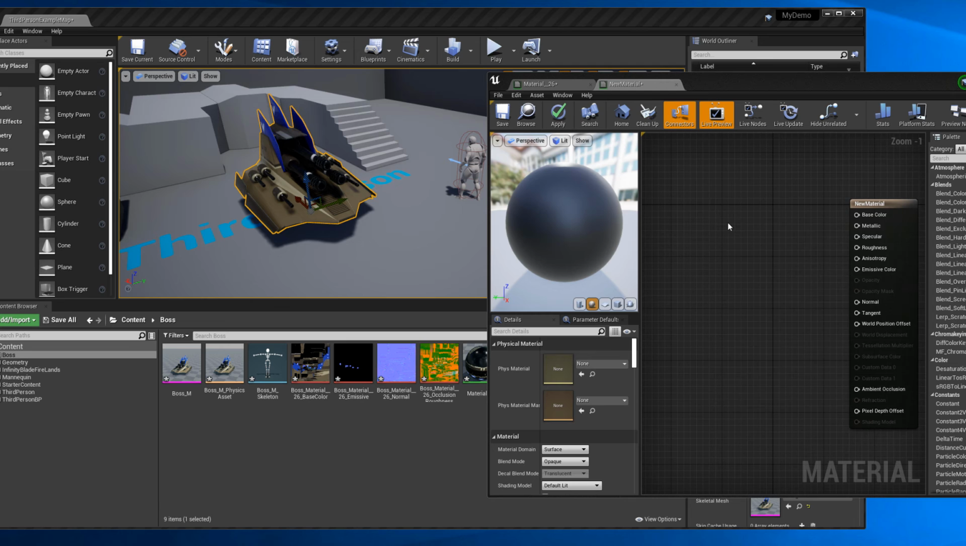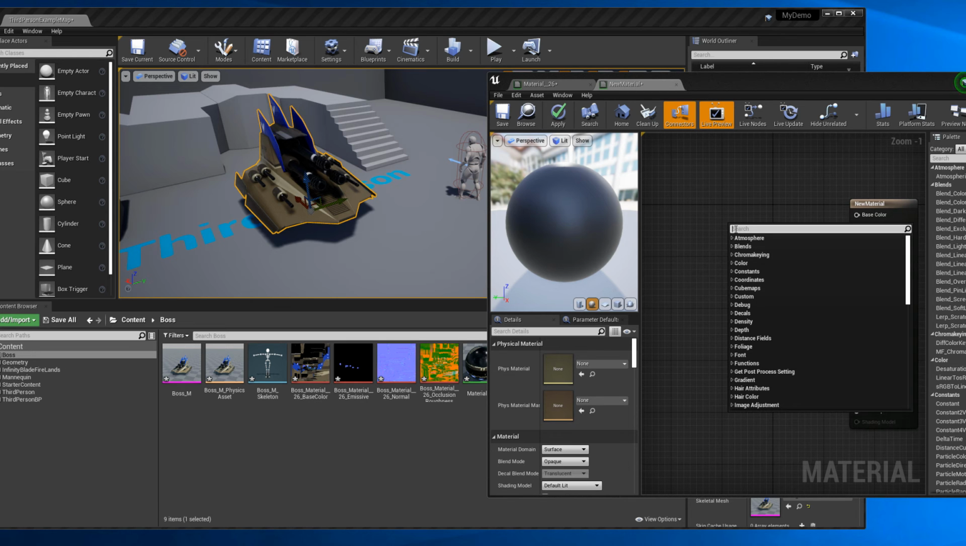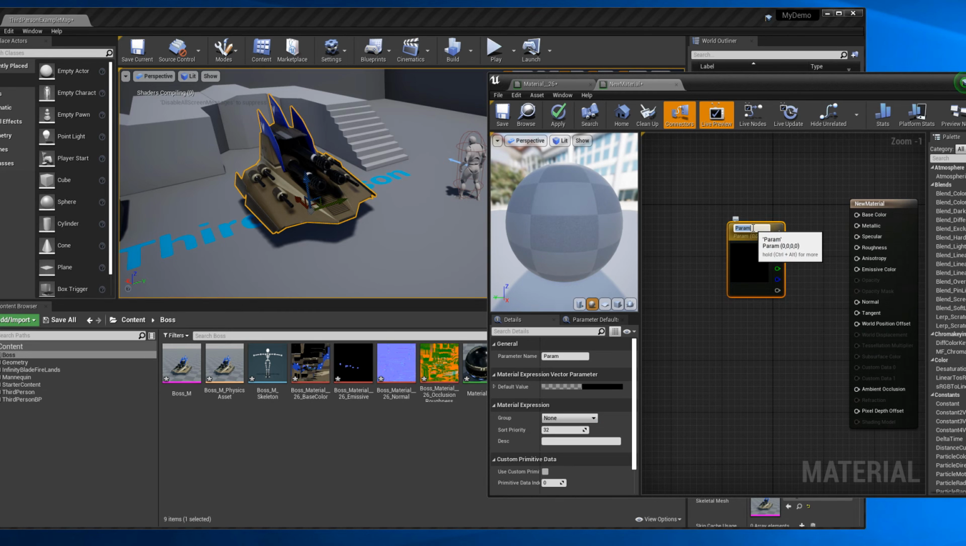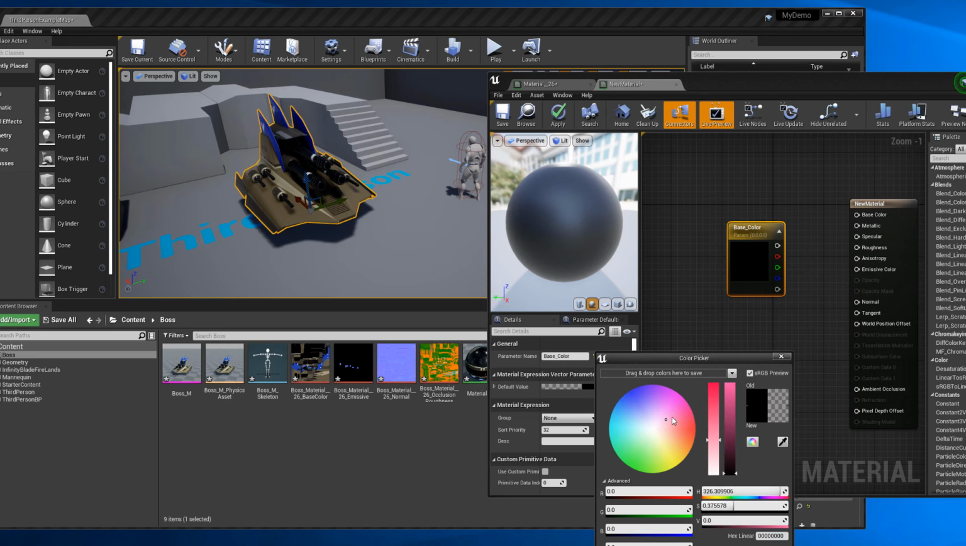So what I'm going to do here is right click, and to get a color you hit vector and look for vector parameter. That's going to be our color. So I'm just going to go ahead and name that color Base_Color. All right, so now that I have a base color, I'm going to go ahead and click on this. You can see I have some parameters over here that I can play around with. If I want to change my color, there's how I do it.